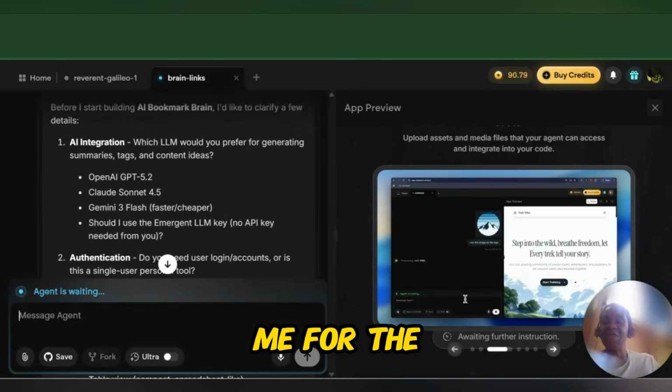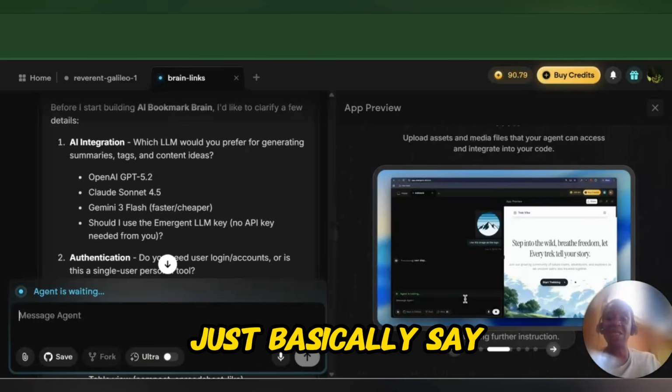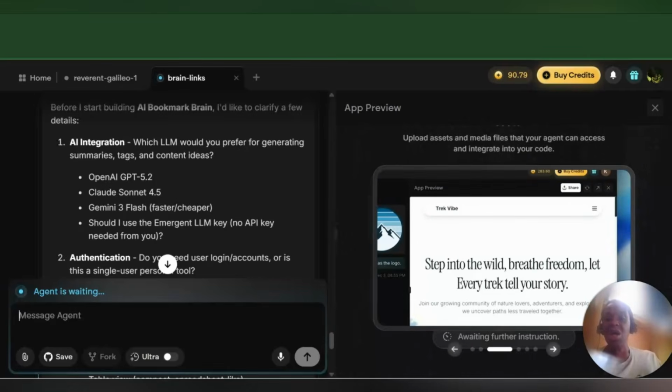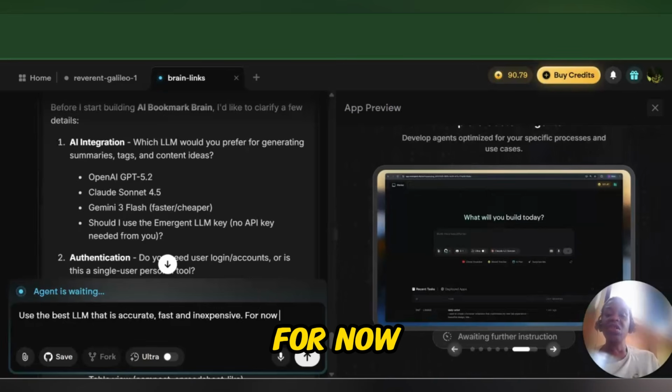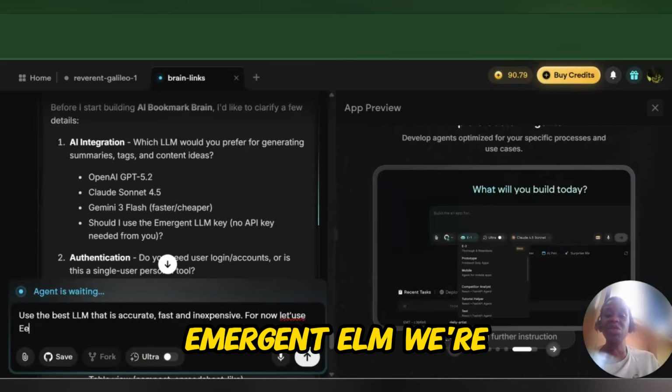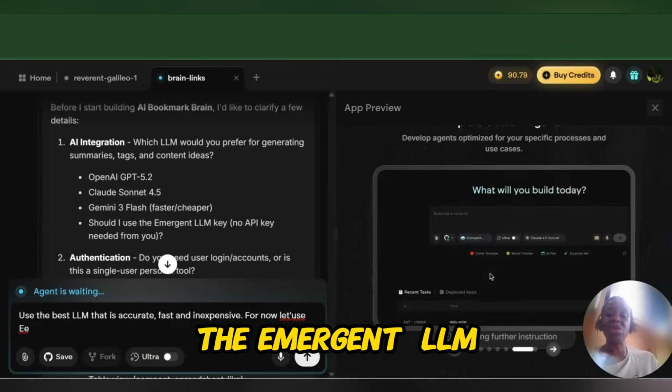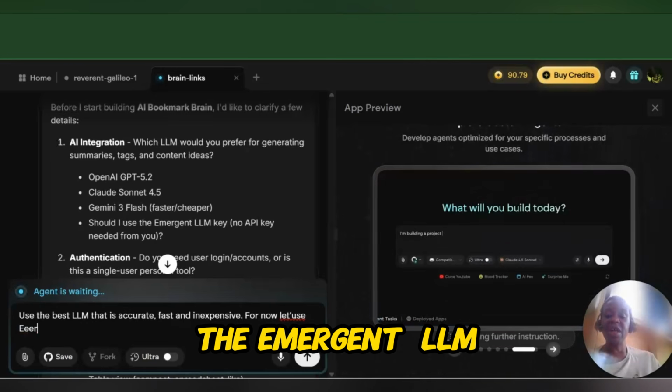Now it's asking me for the AI integration I want. So I'm going to just basically say, for now, let's use the Emergent LLM. We're going to be using the Emergent LLM.